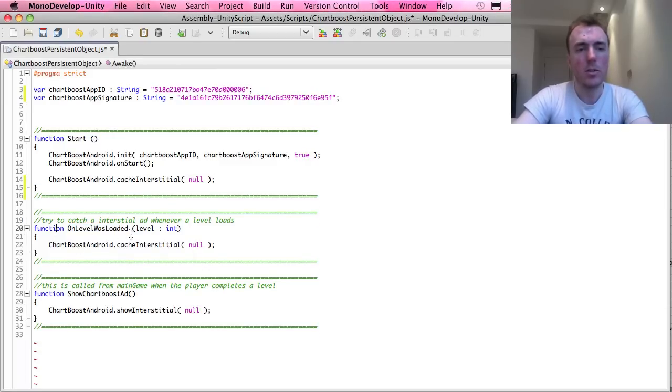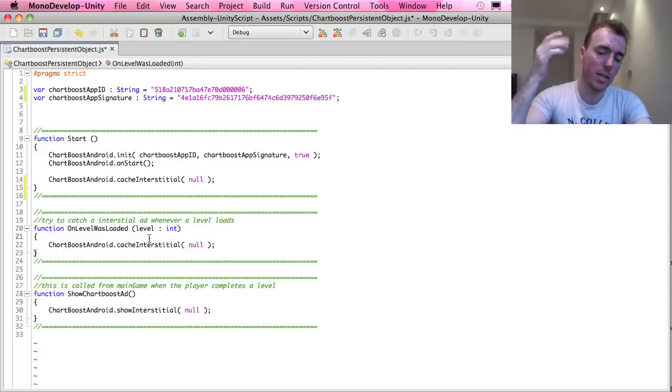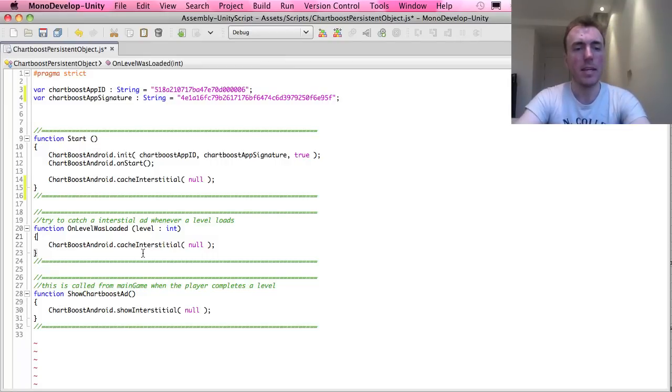is loaded, and you can just copy this function here because this is a Unity function that just gets called whenever a new level is loaded. What I do is I try to cache a new interstitial every single time a level loads. So whenever the player comes into the logo screen, the menu screen, the main game screen, then it will try to show an ad. And at the bottom here, sorry, you've got show Chartboost ad, which is just Chartboost Android show interstitial, and then that's it.